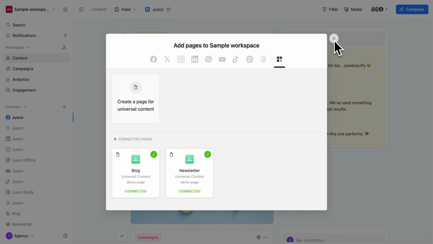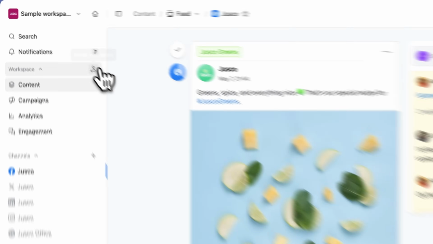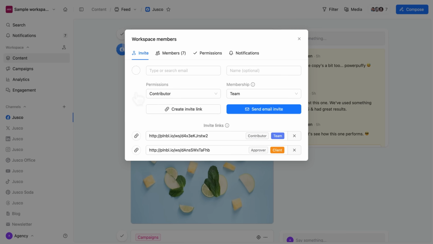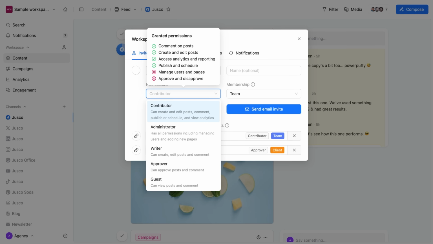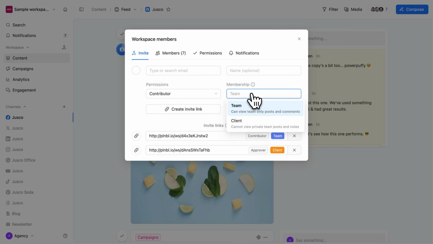Now that your pages are all set up, let's talk about users. In Planable, you can invite all of your colleagues, collaborators, clients, or any other stakeholders. When inviting them, you'll have to choose their permissions and their membership. Their permissions decide what they'll be able to do, whether that is to write content, approve it, leave feedback, and so on. Their membership talks about whether or not they'll be able to see all of your posts. Team members can see internal posts and internal notes, while clients will only be able to see the content that you deem ready for their approval.